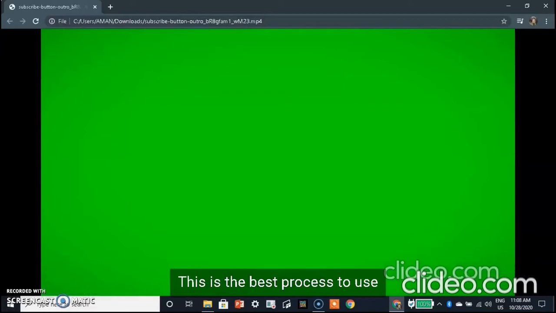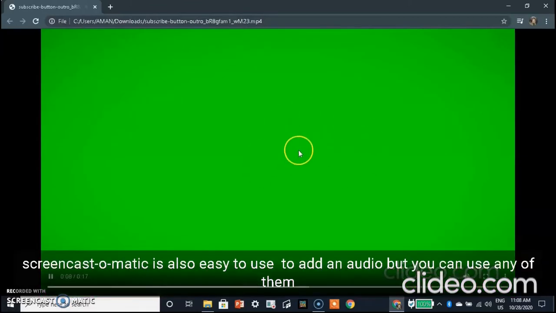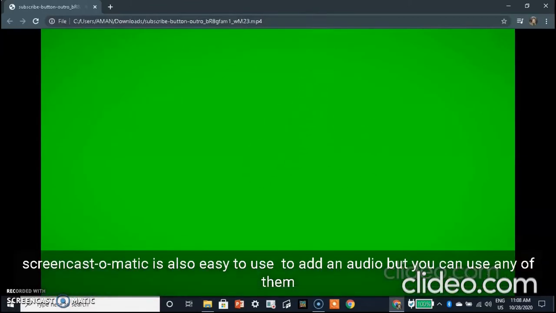This is the best process to use. Screencast-O-Matic is also easy to use to add an audio, but you can use anything.